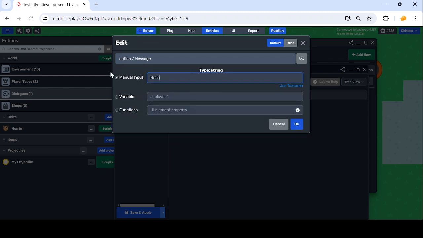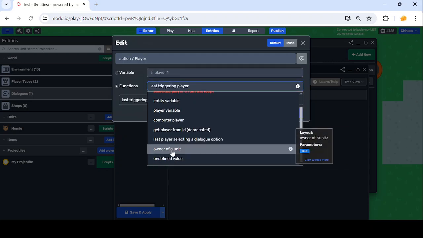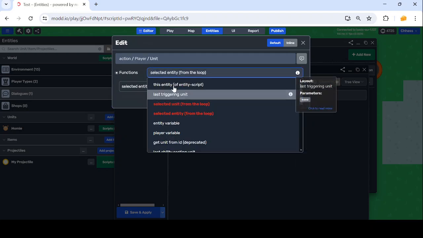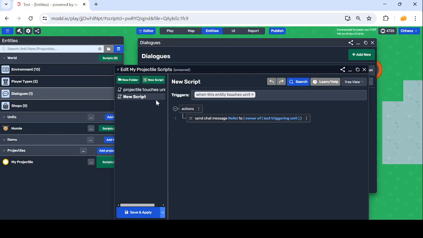So let's just make it hello. And then we go to player. And so we want to do owner of the triggering unit, not owner of this entity, but rather owner of triggering unit. Because this entity is a projectile. So we would actually have to go through a lot of steps to get there.